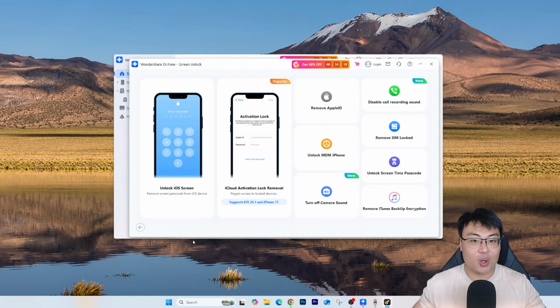So yeah, as you guys have seen from the whole demonstration process itself, it's very, very easy, very straightforward, and you don't have to be really tech savvy to do so. After a while, the unlocking process is done, your phone should reboot, and after that, you can set up the phone as per normal and sign in with your own Apple ID, and, bam, you can start using your phone right away.